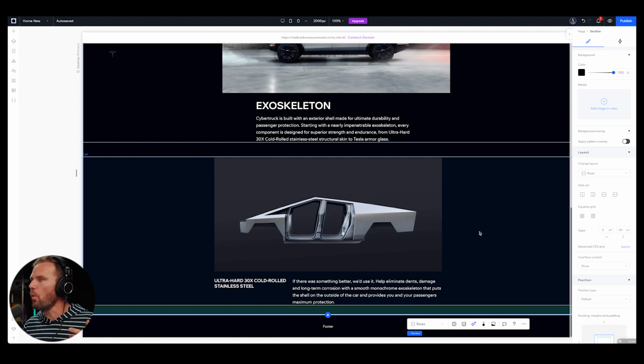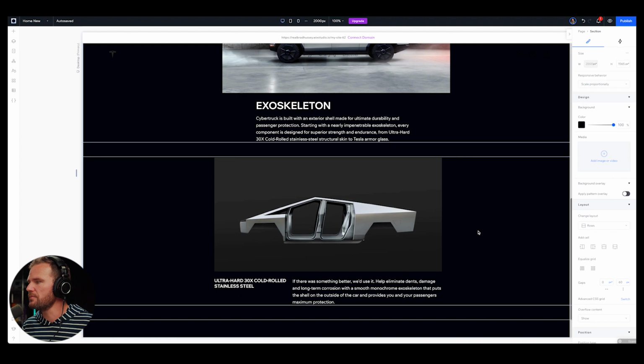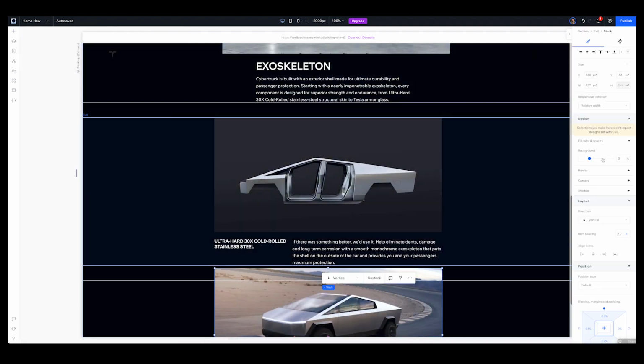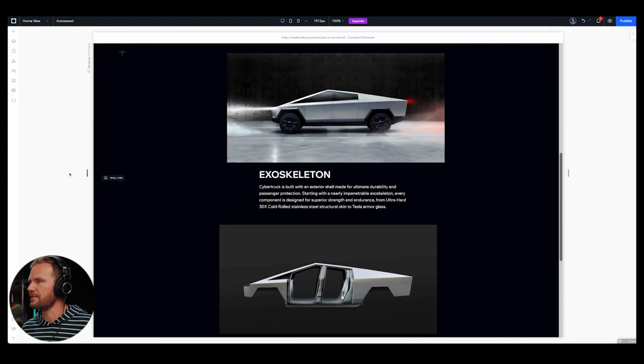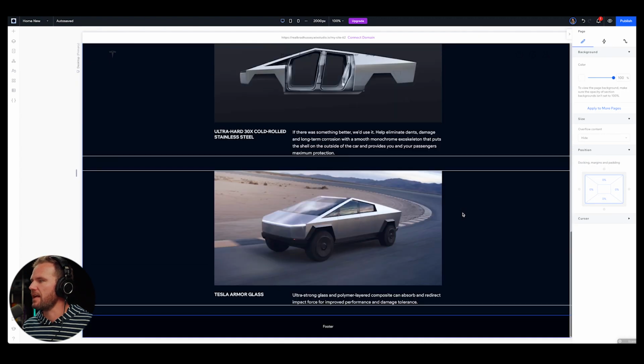Perfect. Now I'm just going to do one more. So I'm going to make sure I select this section. I'm going to add another cell below. It's looking slick and it's responsive. Looks nice. Okay, that section's done.